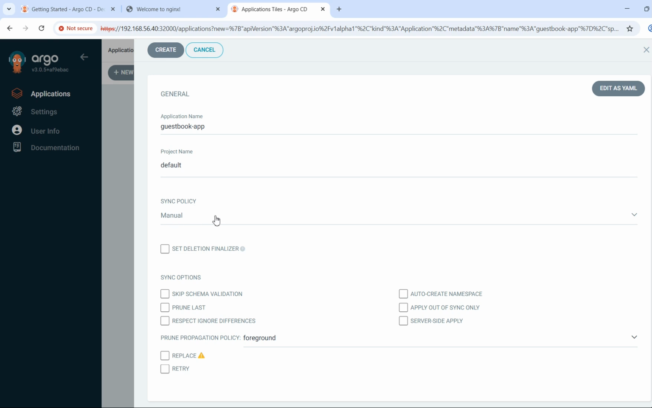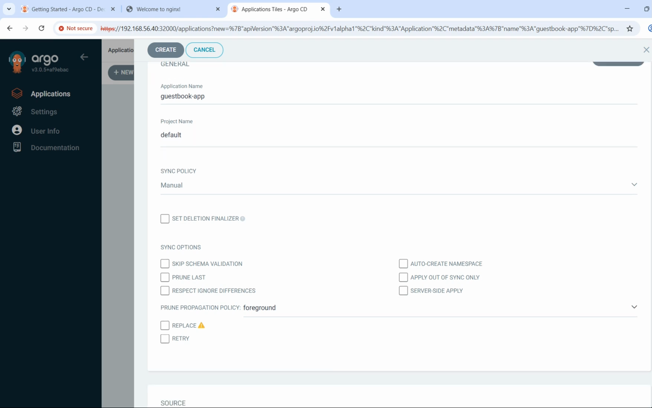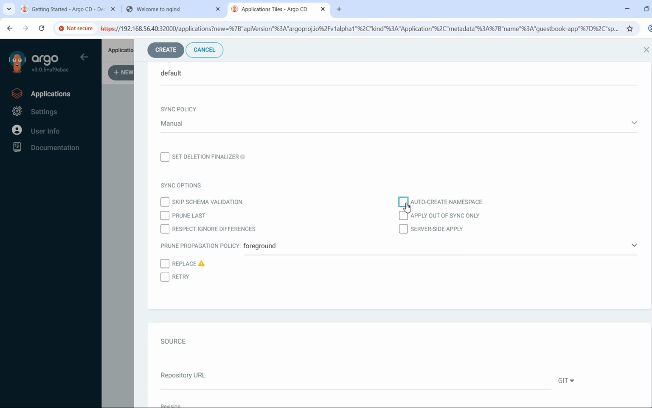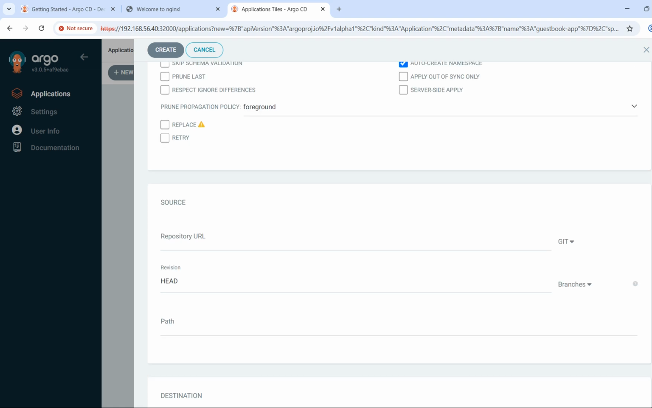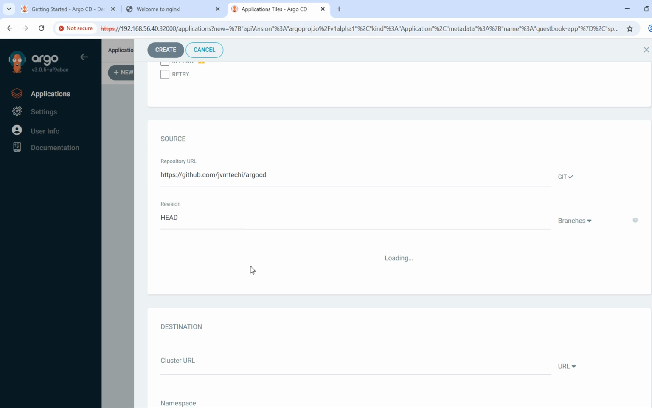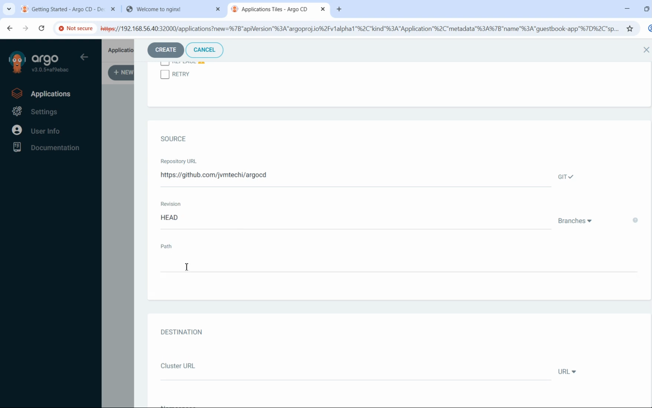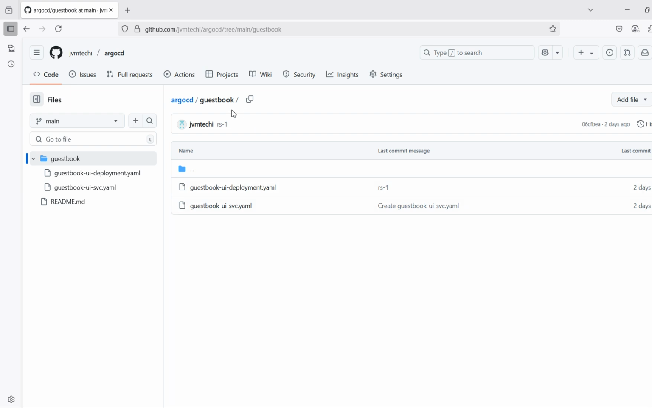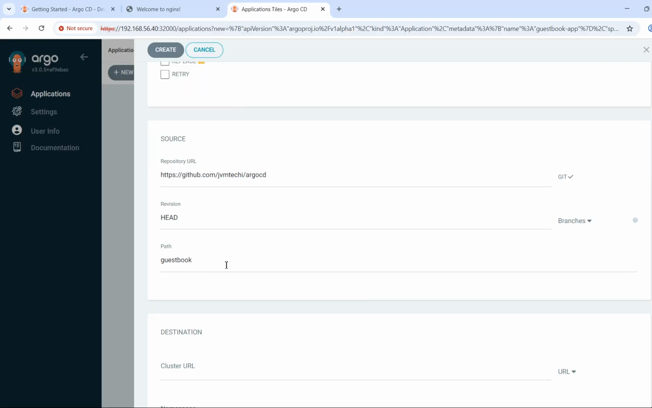You can put sync policy. We basically keep that manual because we are going to sync it manually. Okay, here you can see auto create namespace. Okay, because I'm going to put a new namespace also. Repo URL is automatically fetched because we recently added this repo, and this is the main branch, that is the HEAD, keep it as the default. And the path we can mention because our code is placed in this path, that is guestbook. So that's why we should put that path like guestbook.